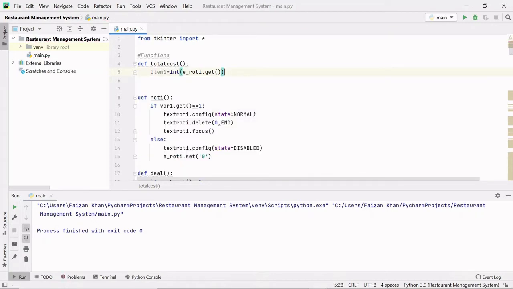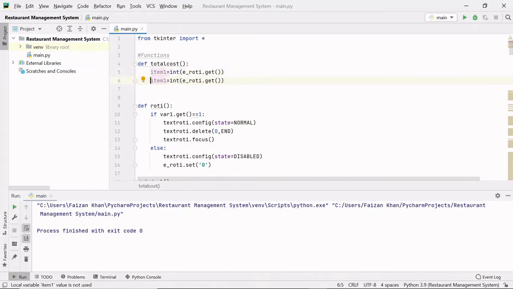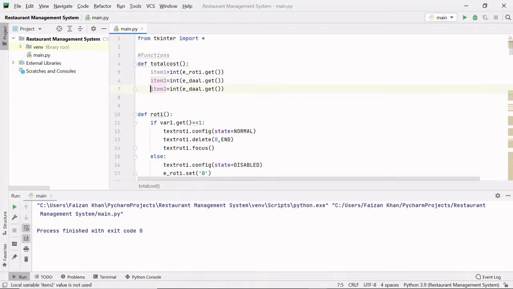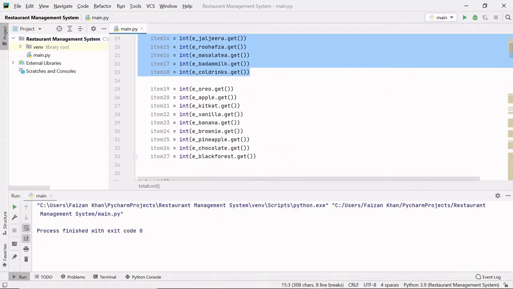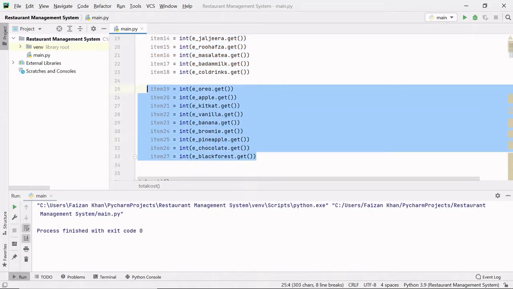In the same way, I will get the quantity from dal entry field. So I'll simply copy this line, and here I'll change the variable name, and here this e_roti will be changed to e_dal. Then we had fish, so this one will be item3, and here it will be e_fish. This way we have to get the quantity from all entry fields. So there are total 27 entry fields. So I'm going to complete this. These are food entry fields, then these are drinks entry field, and the last one cakes entry field. And I have stored all the quantities in these variables. So total there are 27 variables.